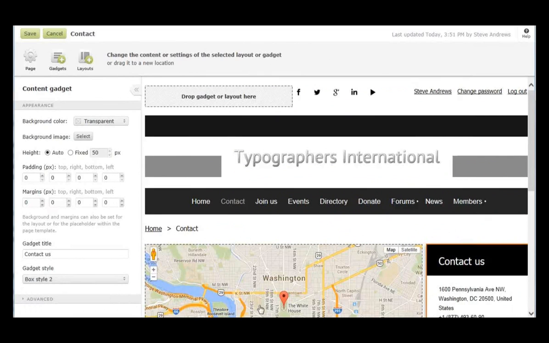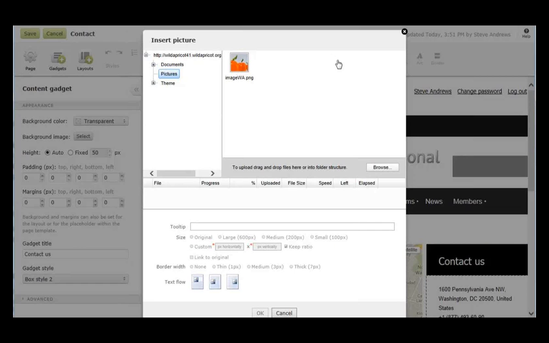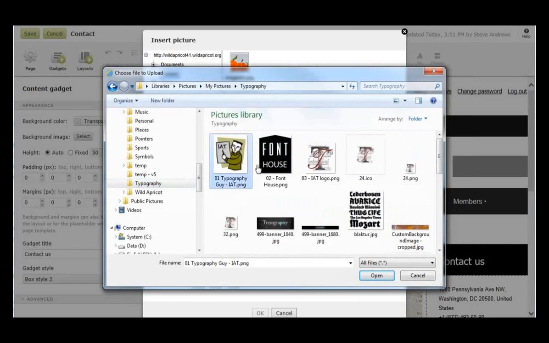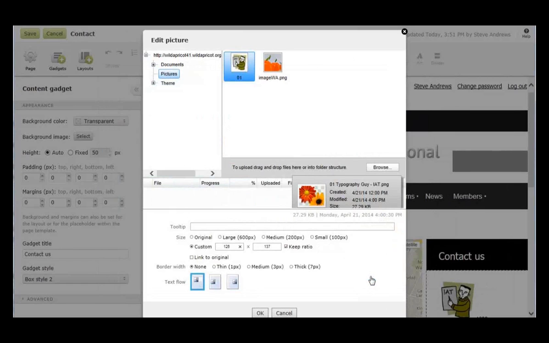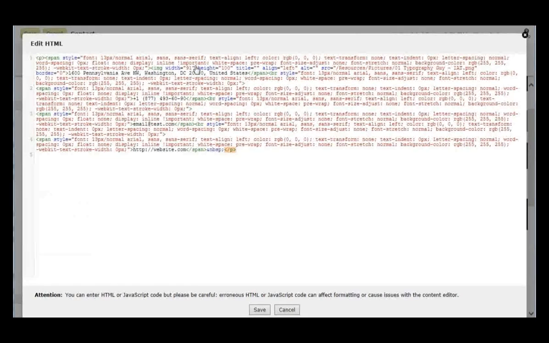To insert a picture, click where you want the picture to appear, then click the image icon in the toolbar. You can choose a picture that is already in your account, or upload a new picture from your computer or network. You can set the size of the picture on the page, choose whether you want a border, and where the picture appears relative to the surrounding text. If you know HTML, you can click the HTML button and edit the HTML of the content gadget.